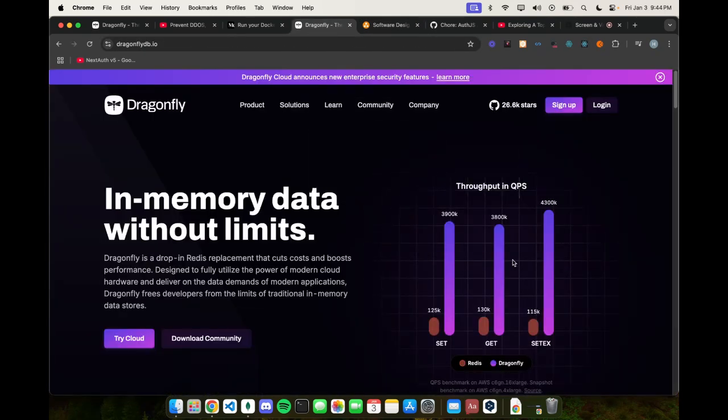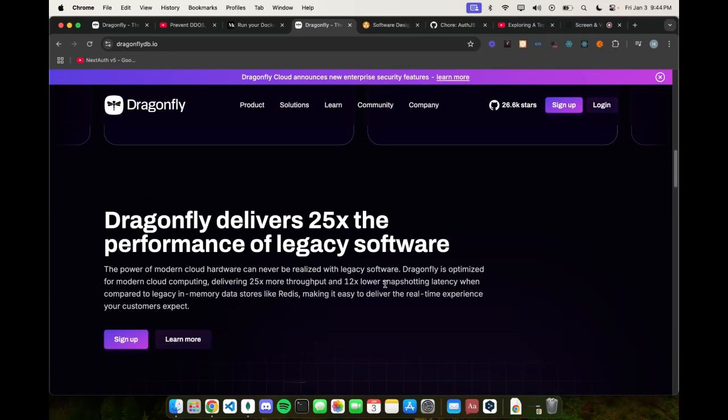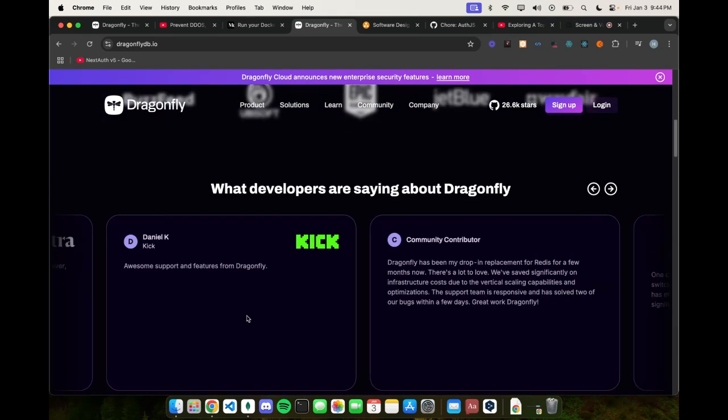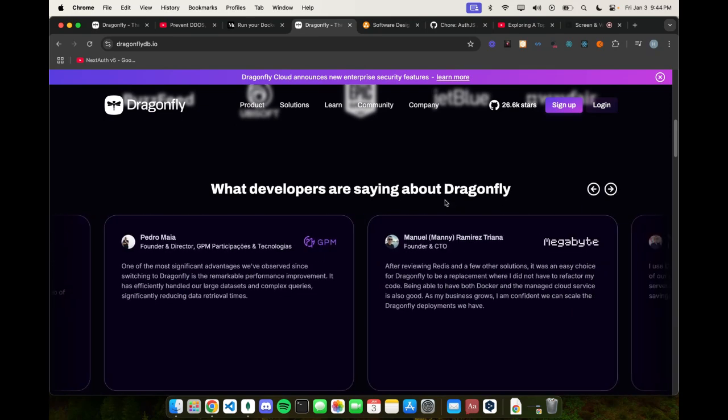Look at the throughputs, this is like the materials that are passed through. You can see that it's much higher with Dragonfly. It's also 25 times more performant, that's what they're saying. There are also very good reviews on them, I would like to say.